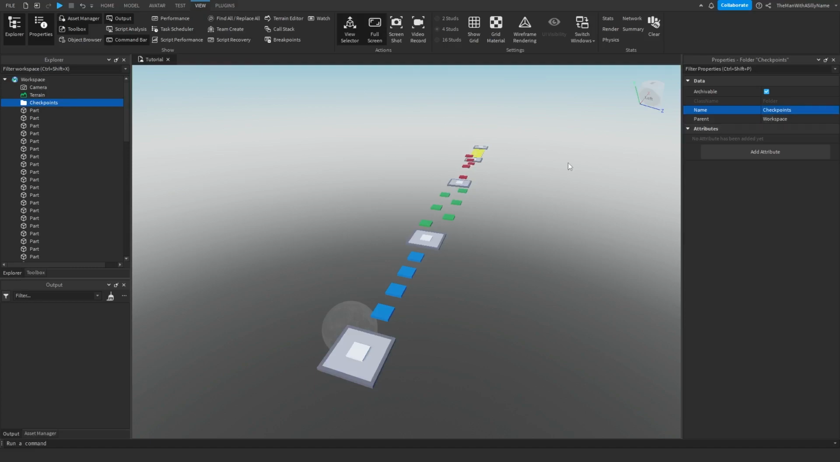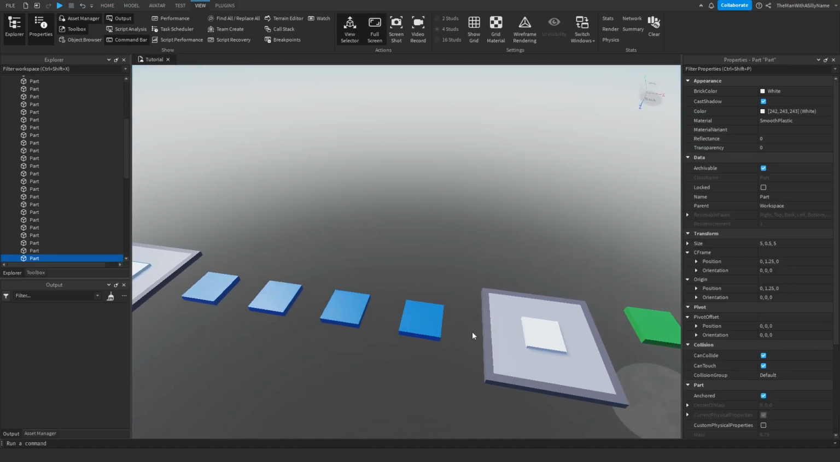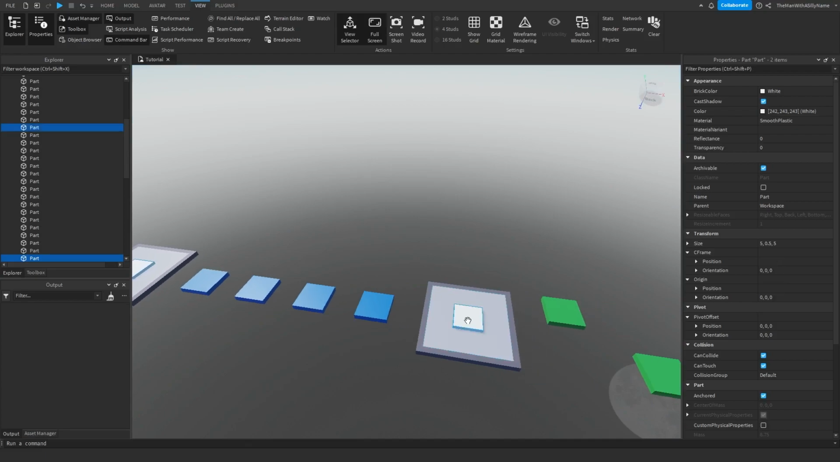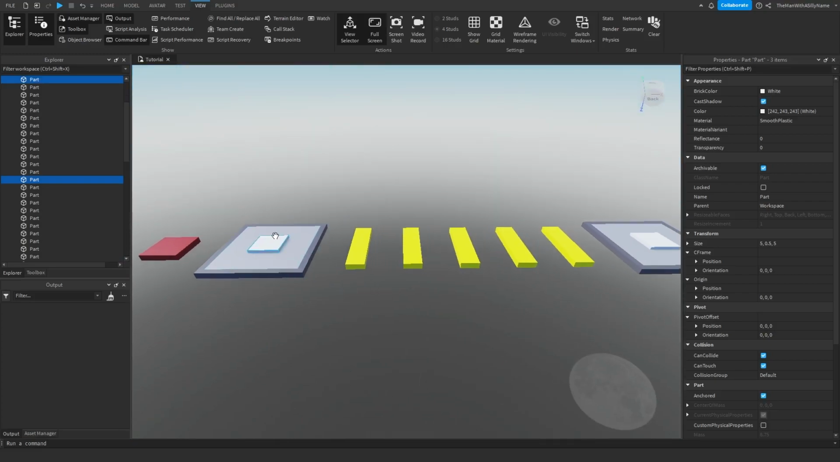Next, we're going to drag the checkpoints into this folder. I'm going to click the first checkpoint, and then hold shift and click on the second one, and so on. And then I'm going to drag them all into the Checkpoints folder.